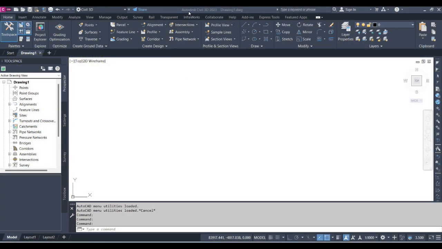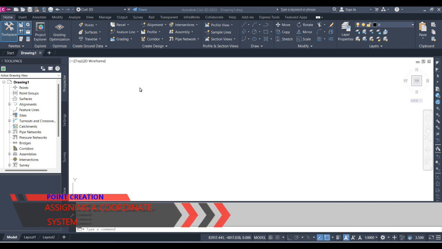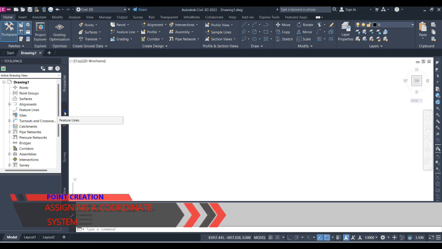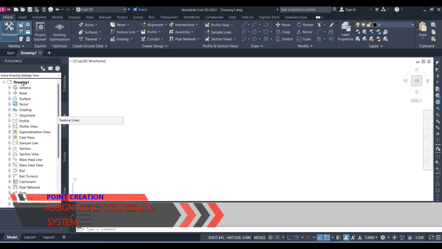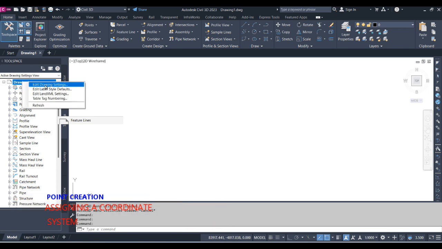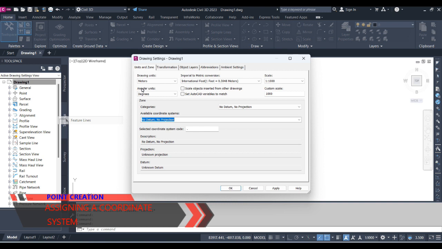This is our CIVIL3D interface. As you can see, this is Autodesk CIVIL3D. It's our drawing one, and we'll be doing point creation. But before we do that, we'll assign a coordinate system to this file. We'll do that by clicking on settings in our toolspace palette, right clicking on your drawing name, and selecting edit drawing settings.